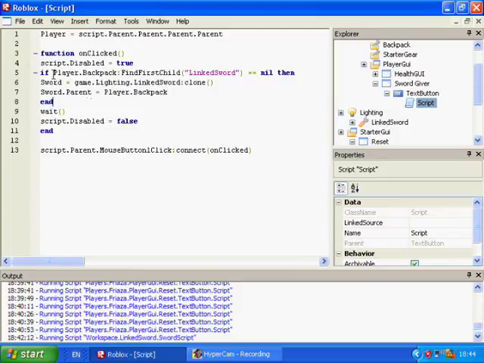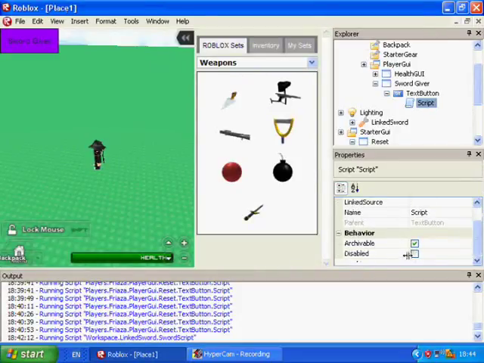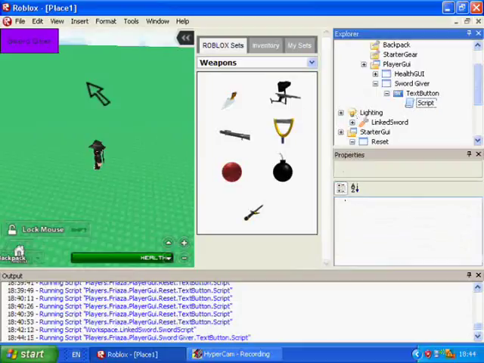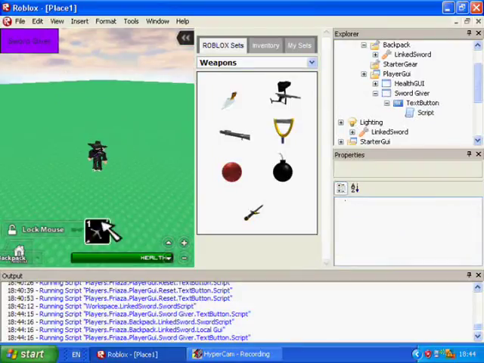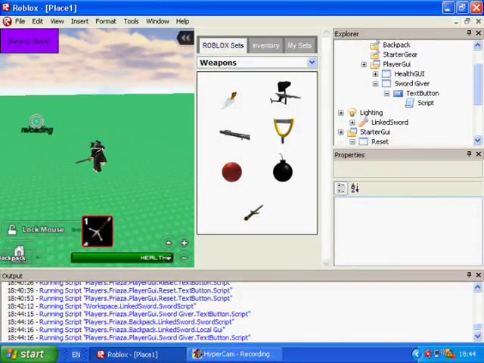There. And this will check if the player's backpack does not have a linked sword, and if it doesn't have a linked sword, it will give them a linked sword. If statements come in handy for this sort of thing. And here, now I have a linked sword.